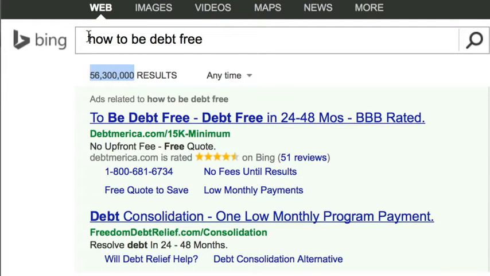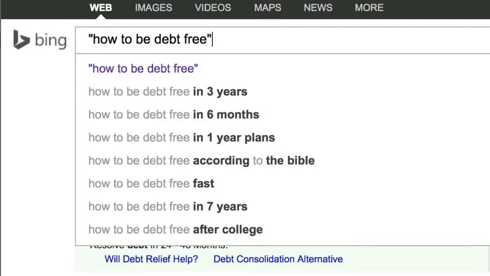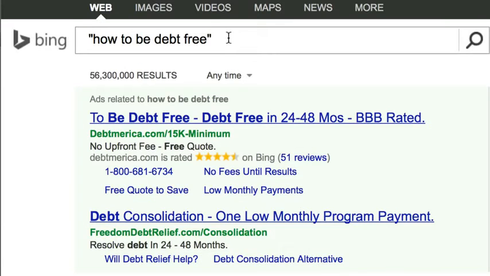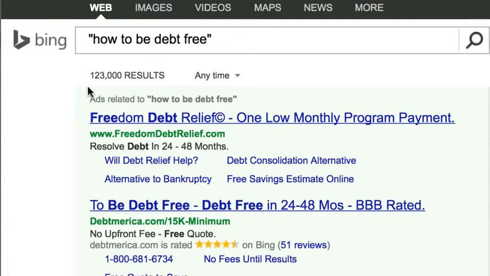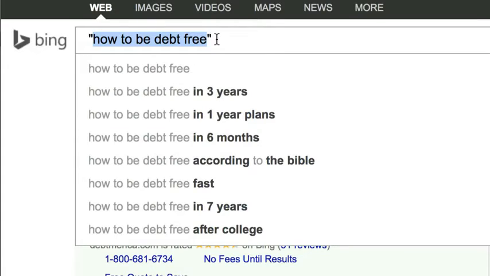Now check this out. Pay attention to this number, 56.3 million. If I put quotes and hit enter, you see, from 56.3 million down to 123,000 searches. Is that a little bit more targeted, do you think? Heck yeah. You see the difference, right? Now this is called targeting your phrase. How to be debt free, for your phrase.